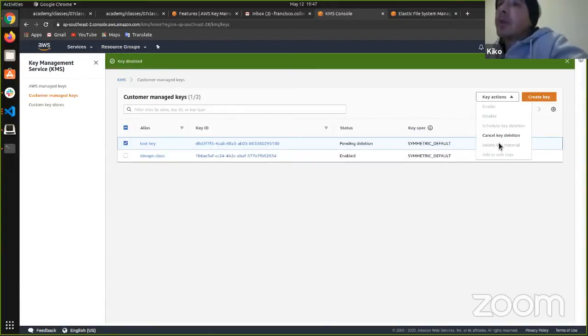If you try to delete something and it's failing, it's just a protection from AWS side, so you don't lose access to your data that is encrypted with that key.